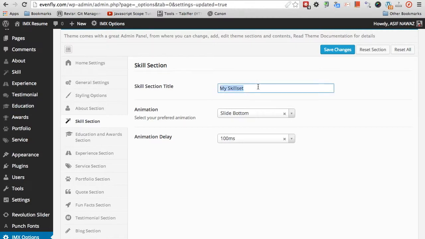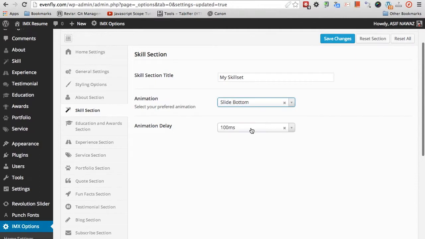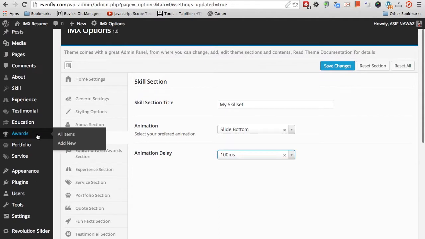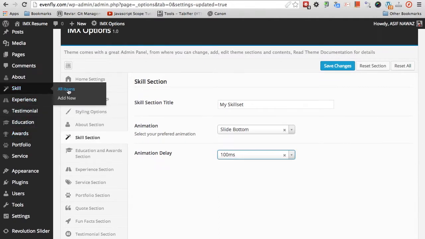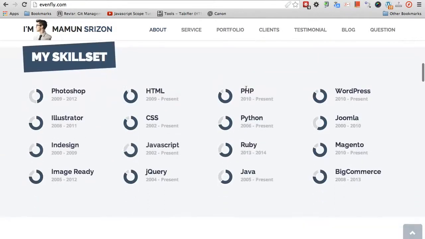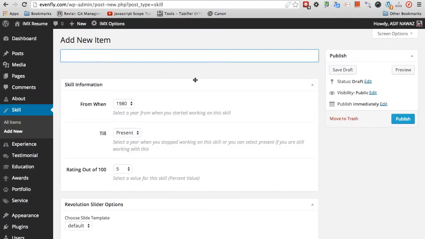In this section you have to keep a title for the homepage skill section, and you can select animation and animation delay, and we have to put our own skill from here. So let's see the skill section. This is the skill section, and now I'm gonna put a new skill here.